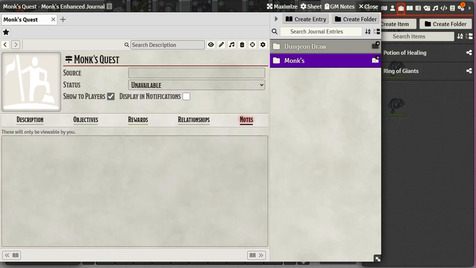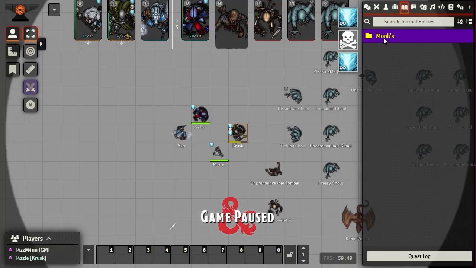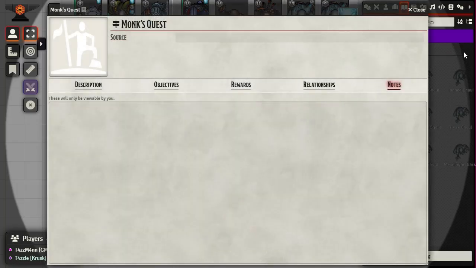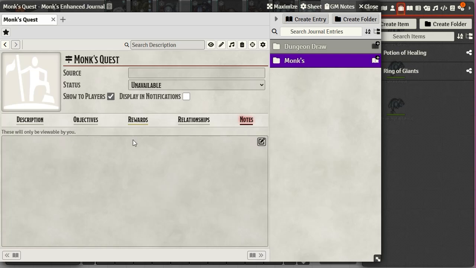Now, let's go see if Tazzy can see that folder. So there we go, and Monk's Quest is in it. In here, you can see, I think because it's observer, I'm curious actually, since I'm GM, that seems a little weird. If I'm GM and I type something in there, is it viewable by players? Because maybe this is just a little tag.